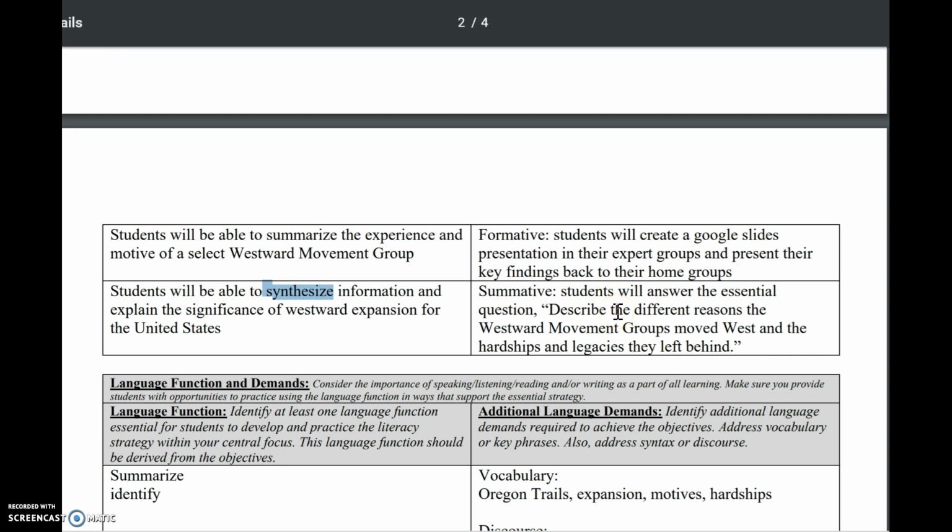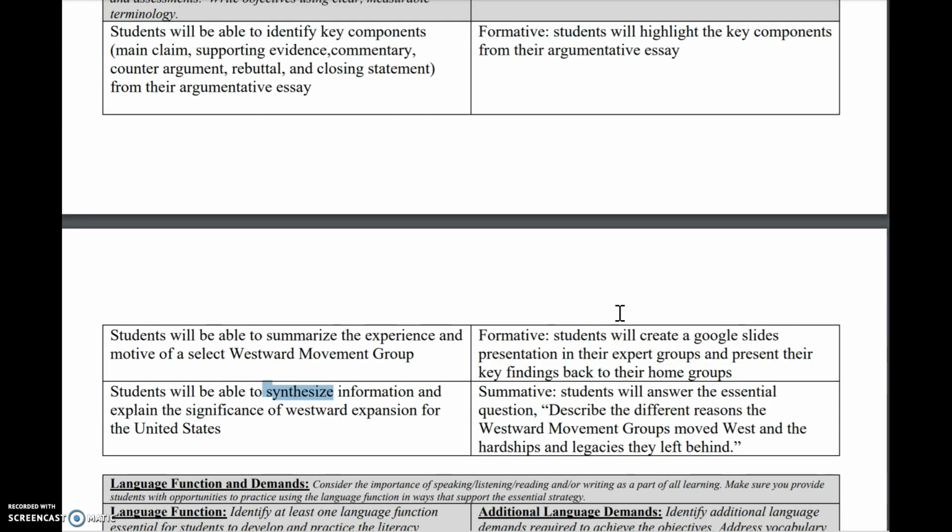There's also informal and formal. Informal is something where you can just have a student give you a thumbs up if they understand, or just kind of a casual and verbal way of checking for understanding. Formal is when a student physically turns something in so that you can grade it, whether it's for points or not.